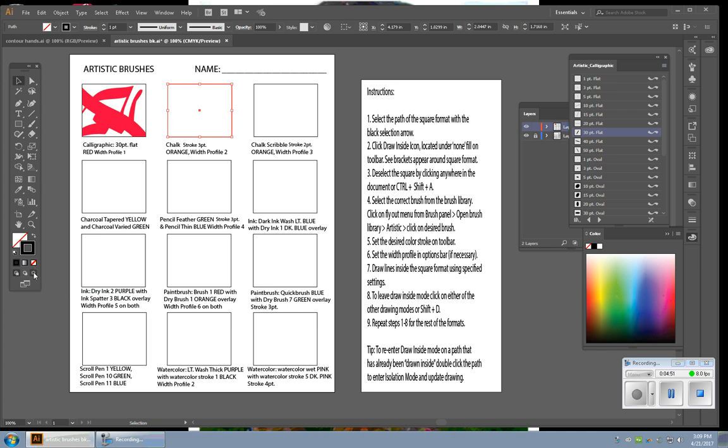And then I'm going to deselect by clicking anywhere else. I just want to show you what happens if you don't deselect your path first. Then when I apply this other brush, chalk, stroke, and so on, this box will take on the effect of that stroke, and that's not what I want. So I want to make sure that I deselect that.